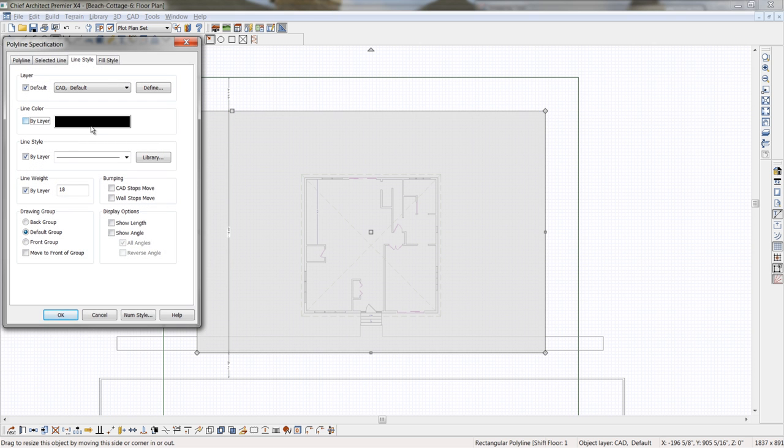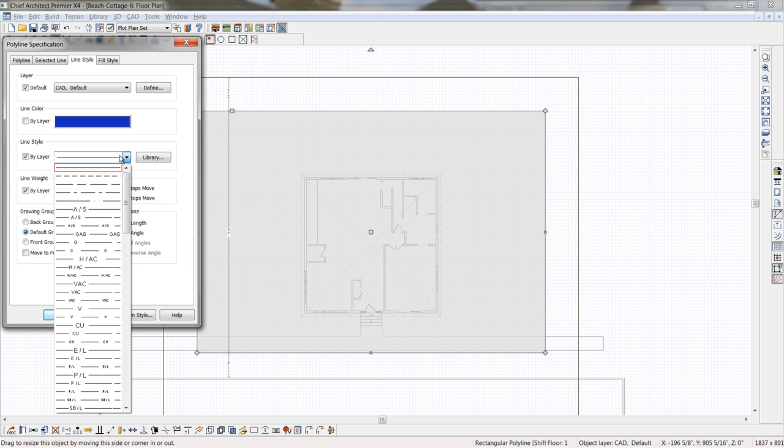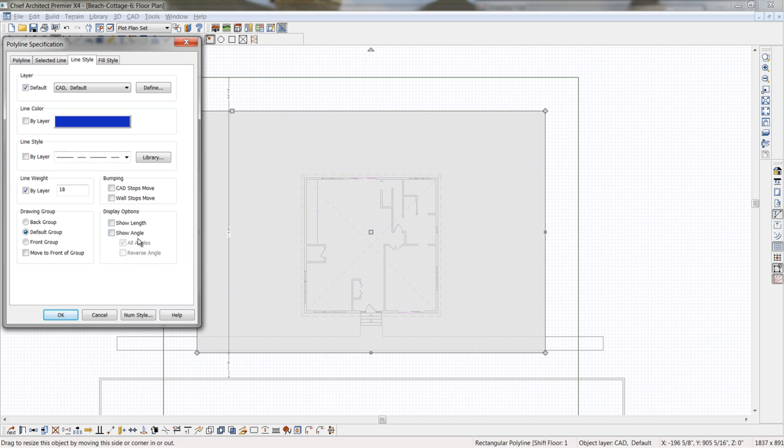We can come in here, we can change the color of it. We'll just pick a blue. And we'll also change the line style. We'll go with a dashed line. If you want to change the line weight, you can either set it here, or you can also go into the layer and set the layer for that.